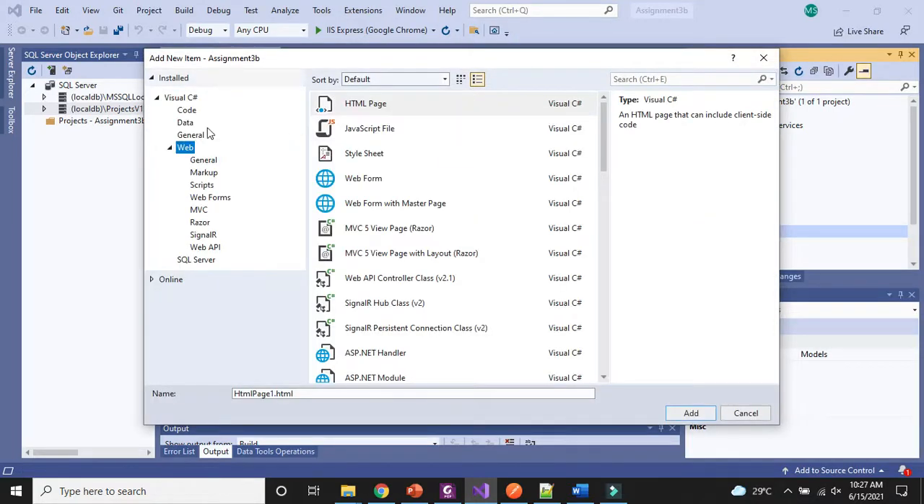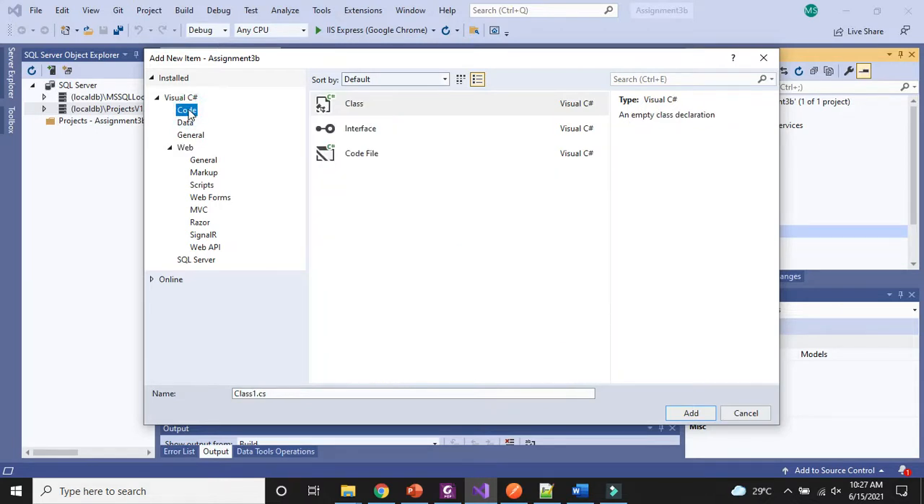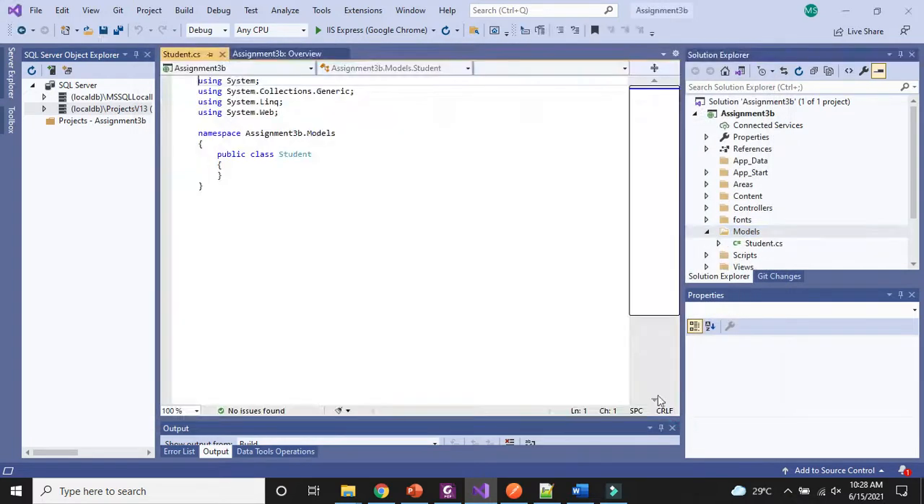New Item is selected. Now over here Web is already selected, but we are going to make a model class. So I will select the Code option. After this I will select Class. We are going to create a class. Then at the bottom we have to change the name of the class. As you know, I'm going to make a model for student, so I will write Student over here. Then I will select the Add button. Then a student model is created for us.